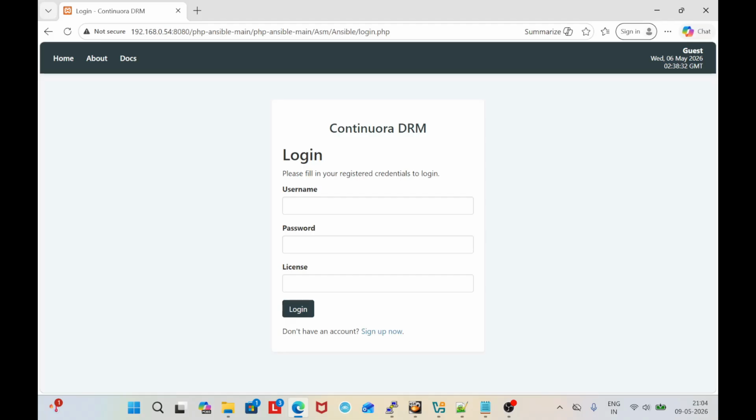So now let's quickly jump into section 1. This is the Continuora login page. For this demonstration, I'll be using a demo user.